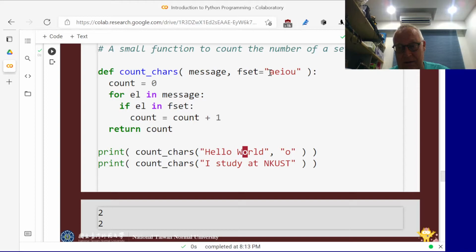And actually here, now we're looking for A-E-I-O-U in this string, but only the lowercase version. So we have 1 U here and we have 1 A here, so this will also return 2.